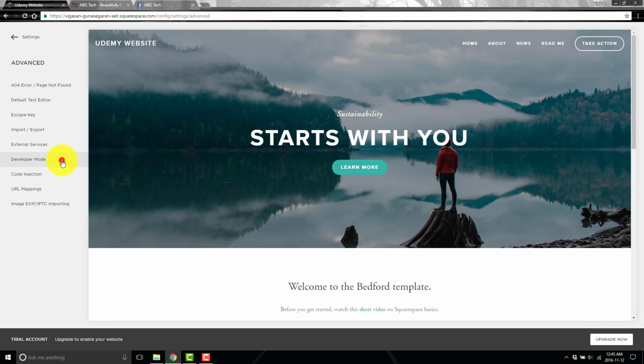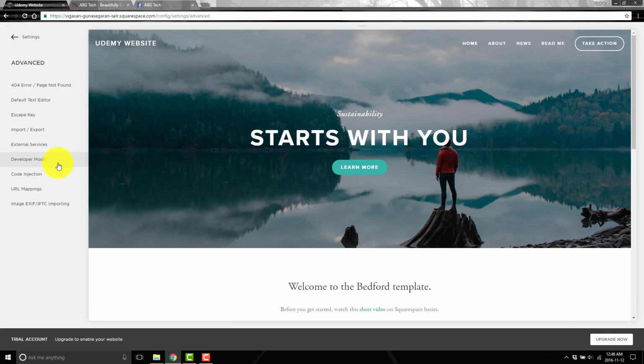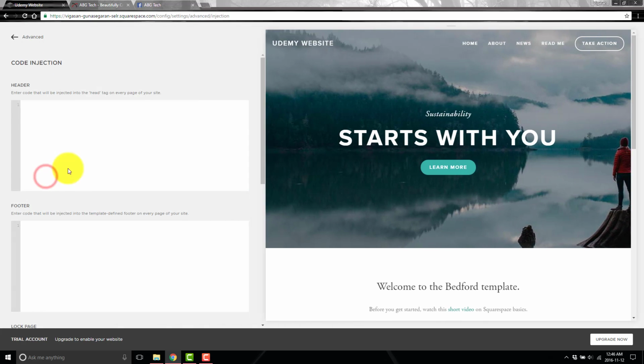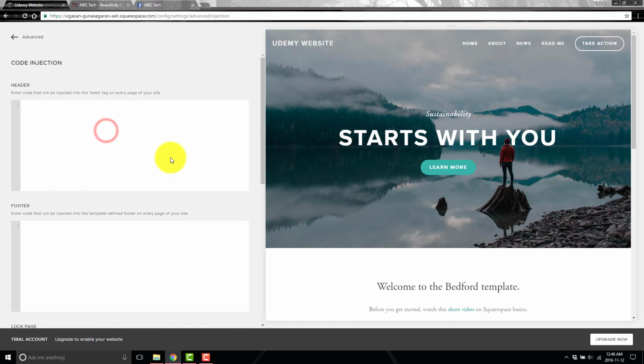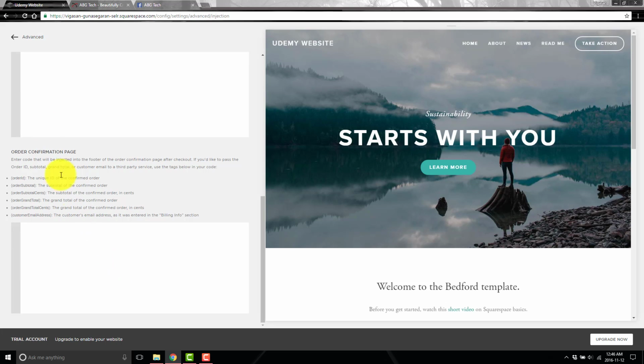And then developer mode, it opens up Squarespace so you can actually change anything about it that you want. I would say keep it off unless you know what you're doing, just because once you turn it on, the website won't update anymore. So Squarespace will stop updating it because it looks like you know what you're doing. Okay, so make sure you leave that off. And then code injection. We're actually going to come back to this later on because this is extremely important. Here you can add things like your Google Analytics code if you don't want to use the tag in the previous section. You can add code to the footer, the header, the locked pages, all that kind of good stuff.